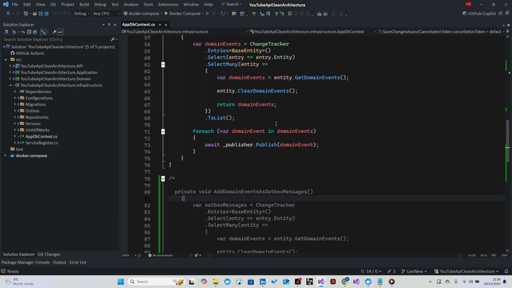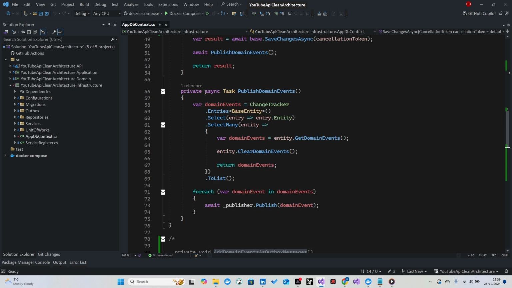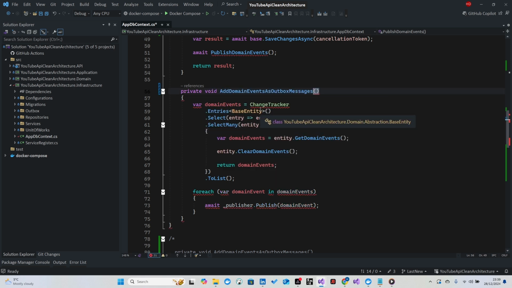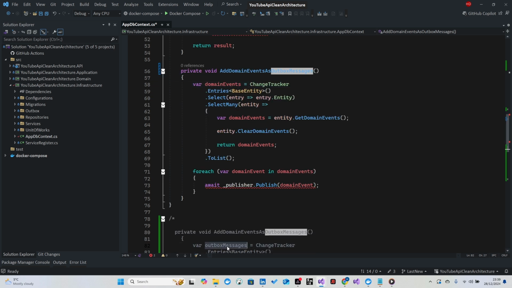And let's do these changes step by step. First of all, I'm going to change the naming because we're not doing any publishing. We're just going to add our messages to the change tracker. So I'm going to make it void, and it's going to be AddDomainEventsAsOutboxMessages. First of all, I'm going to change the variable name. It's going to be outboxMessages.